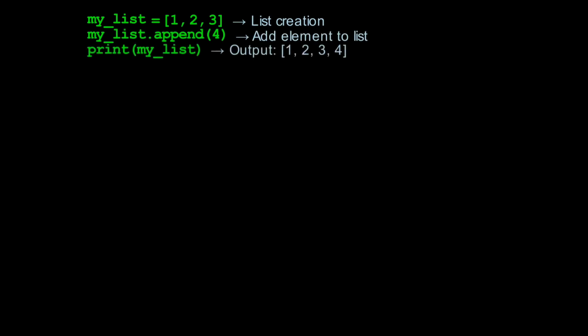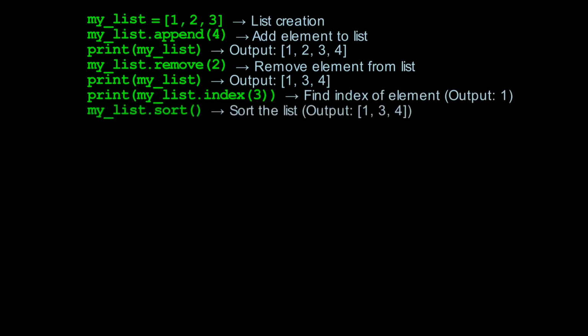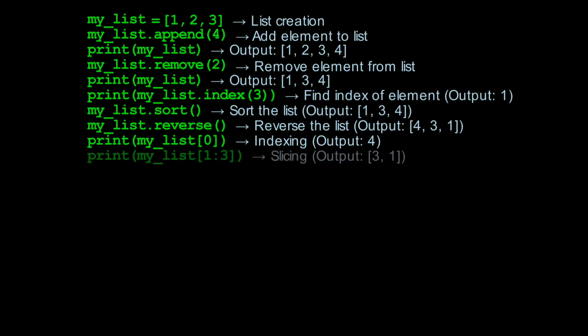Let's create a simple list with 3 numbers. We use square braces. My list assigns 1, 2, 3. The append method adds an element to the end. And let's see the list now. It outputs 1, 2, 3, 4. The index method finds an element's position. 3 is at index 1.